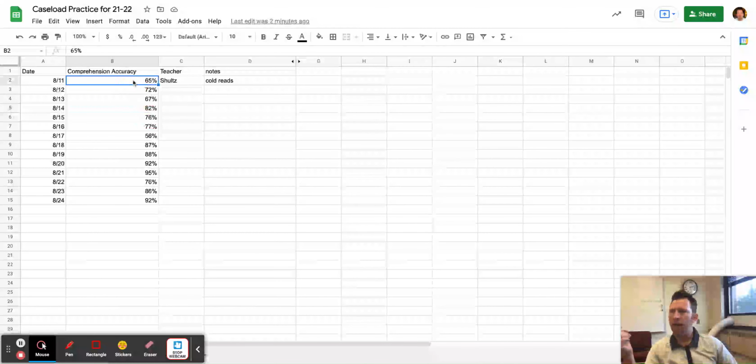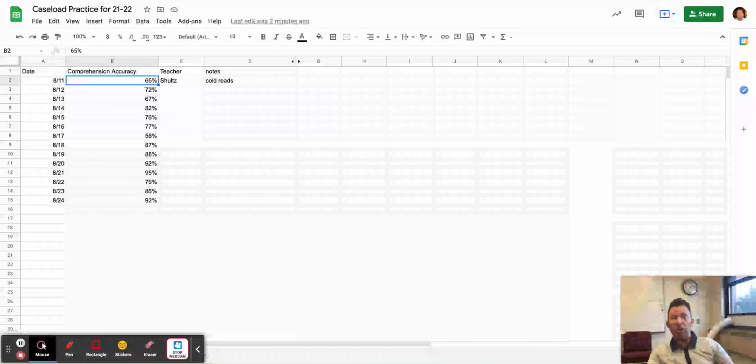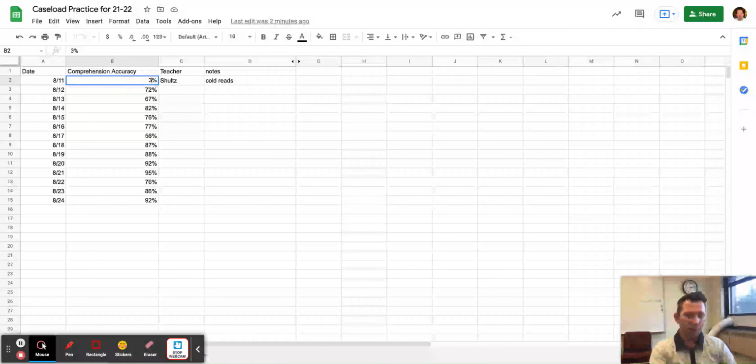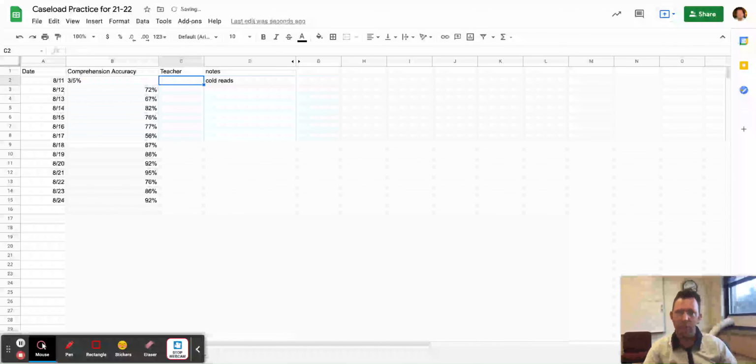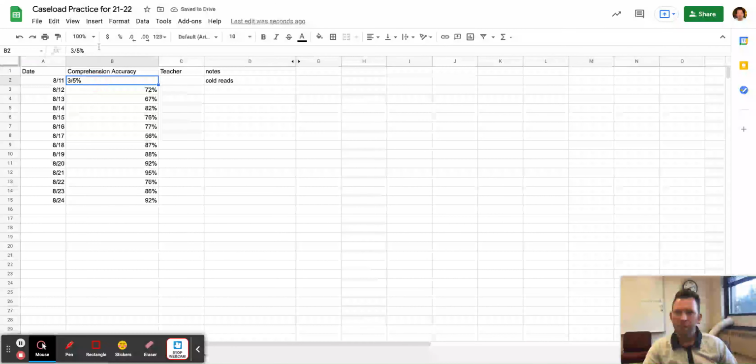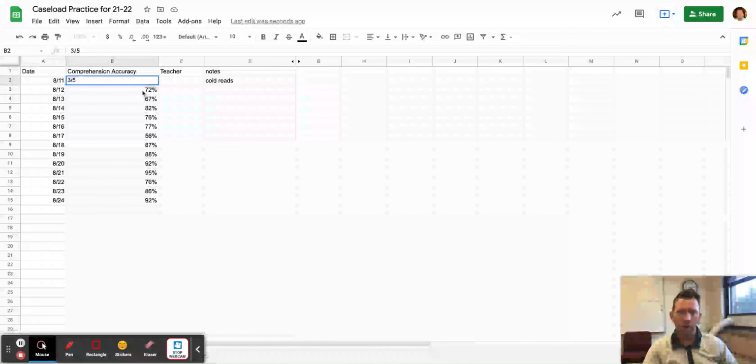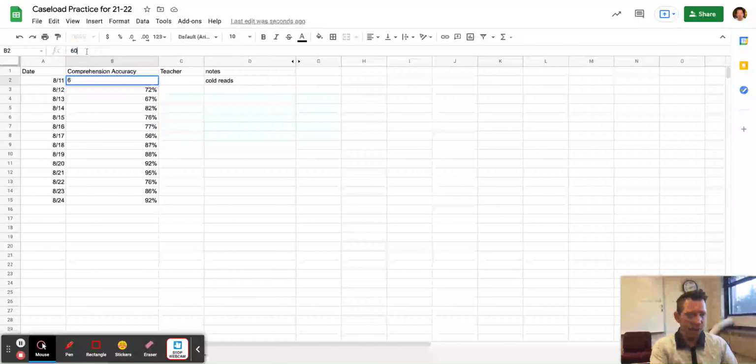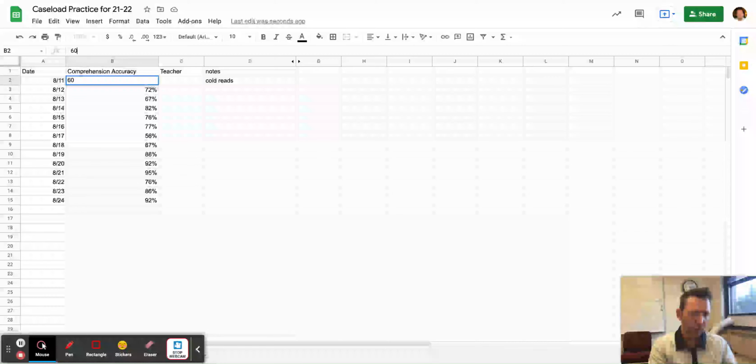If you're doing like your rubric is 3 out of 5 trials, then if you put a 3 out of 5 here, it will automatically convert that into a percentage because it's a fraction. But you need to be consistent all the way through. Okay. So I suggest using a percentage. I think it makes it the easiest.